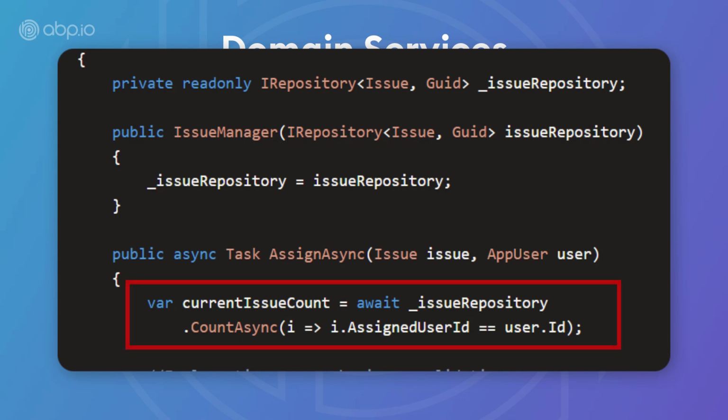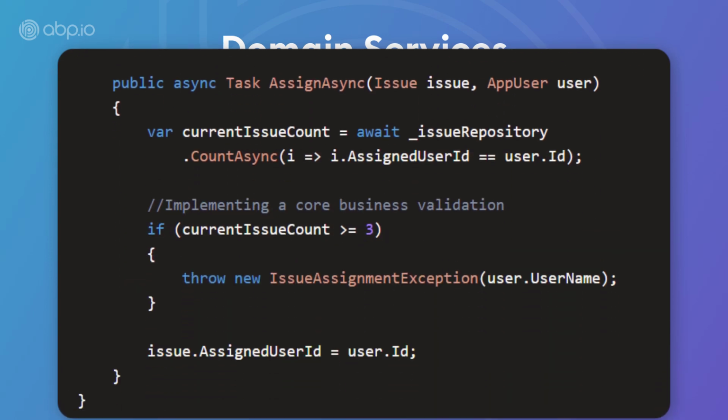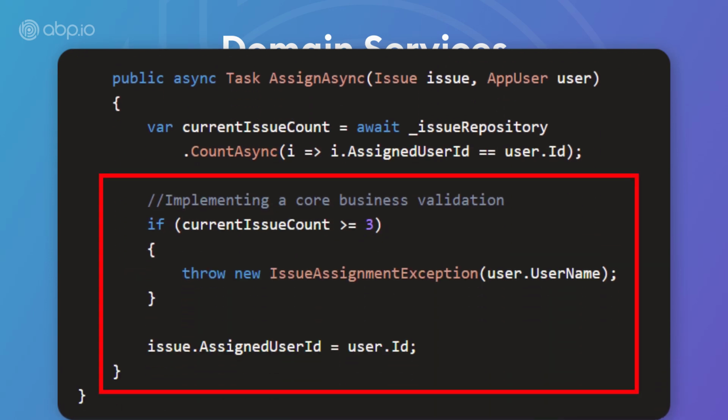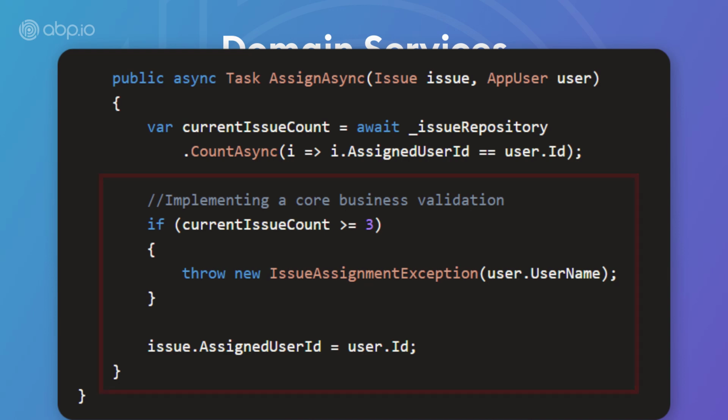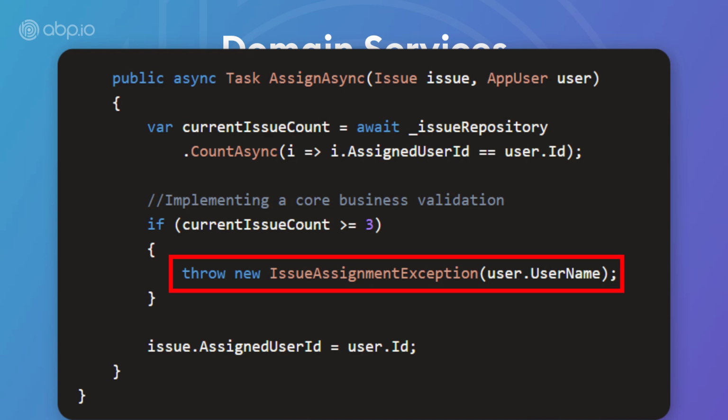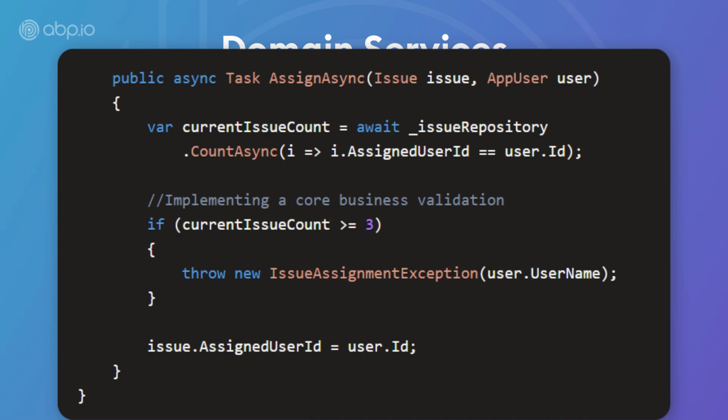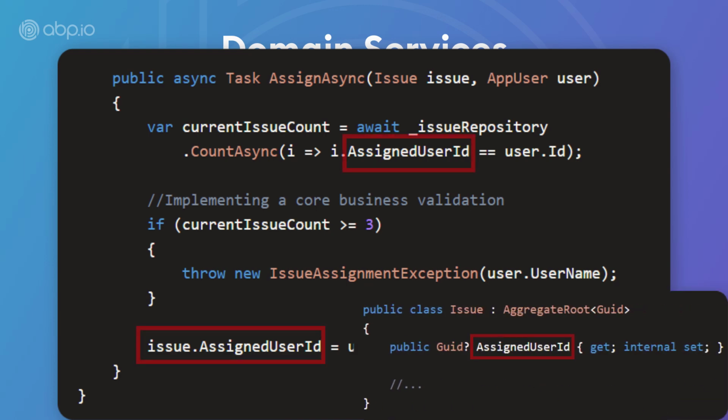We've used the CountAsync method from the IRepository to get the current issue count from the ID of the user. And as you can see right here in the domain layer, we can implement core business validations. So if the current issue count that we've got from the assigned user ID is greater than or equal to 3, then we'll throw an exception. Other than that, we can assign the issue to the user. And of course, we are getting the assigned user ID from the Issue aggregate root.